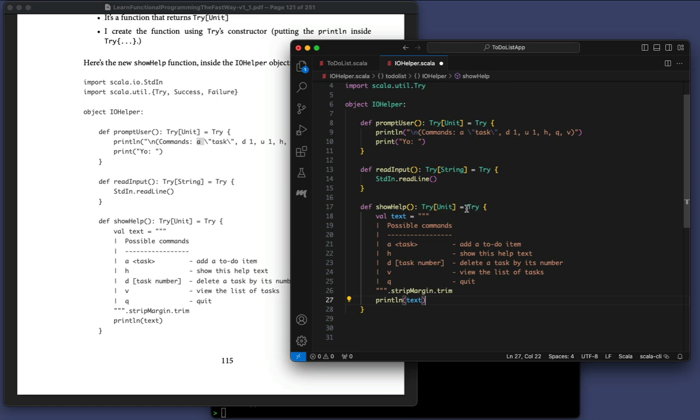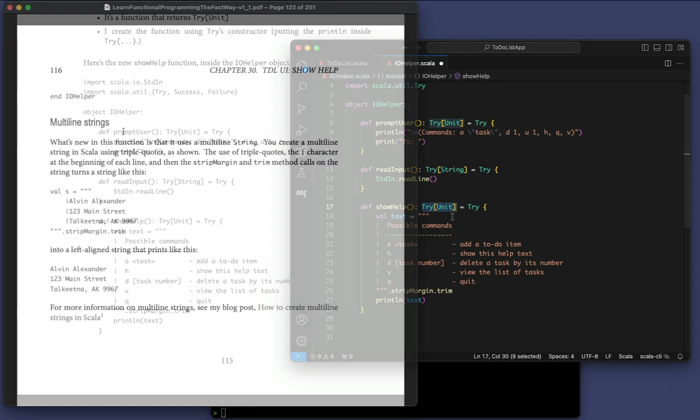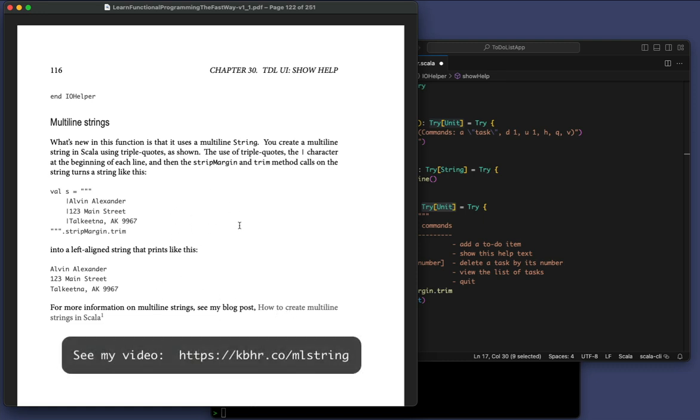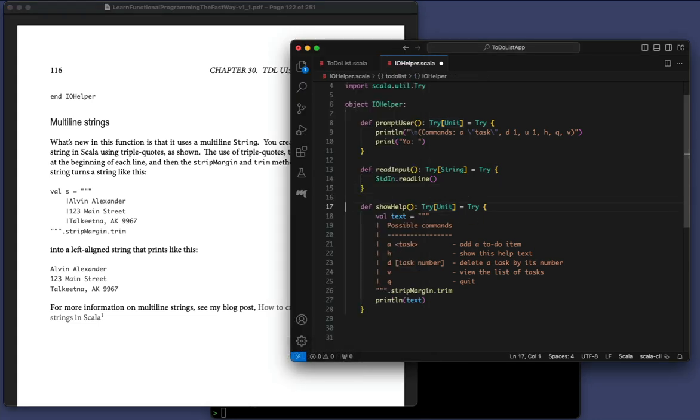And therefore, because I wrap this in a Try, this whole block of code right here is wrapped inside of this Try. This one returns a Try of Unit, and that's because println doesn't return anything interesting. It returns Unit essentially, so that's all we do, we return a Try of Unit right there. And if you're interested in a slightly longer explanation of multi-line strings, I think I have that information here. And I also have a blog post on my website about multi-line strings.